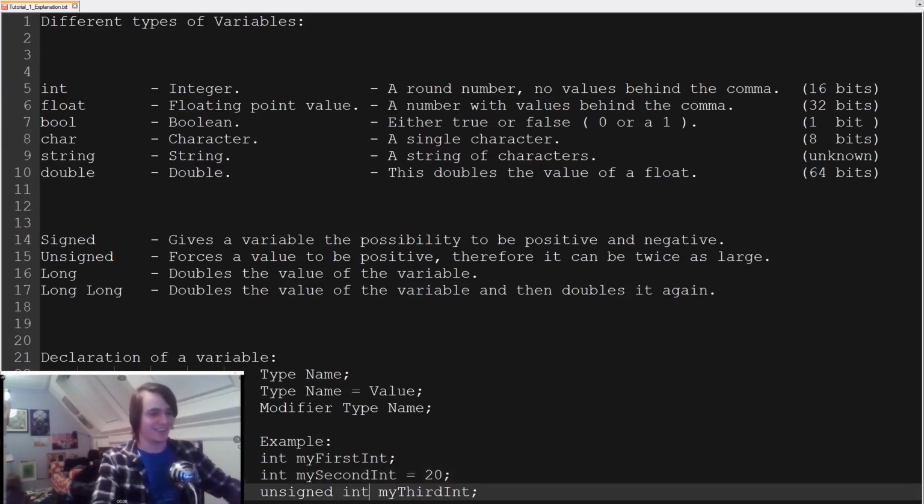And the third thing that you can do is give it a special modifier. So here I typed unsigned int, my third int, and this is also fully legit. So now it's an integer that can be like double the size that it normally would be, because it's unsigned, so it can only be positive. So let's now jump over to Visual Studio and make a project where we're going to type some code.